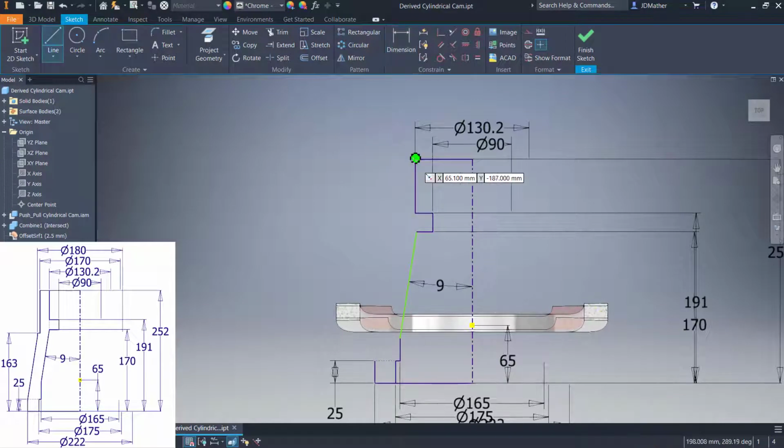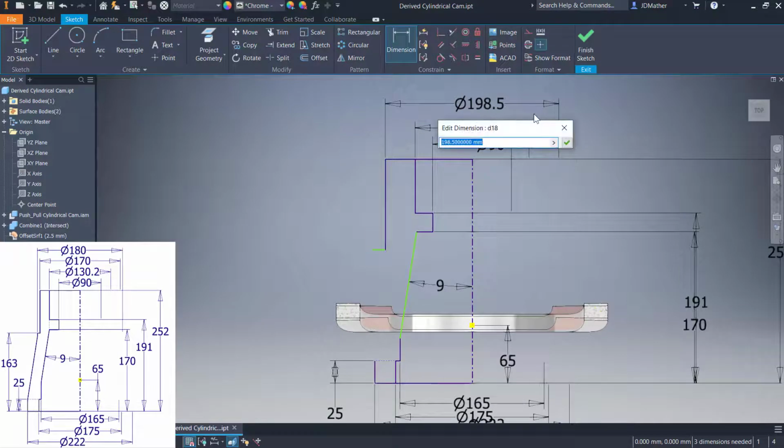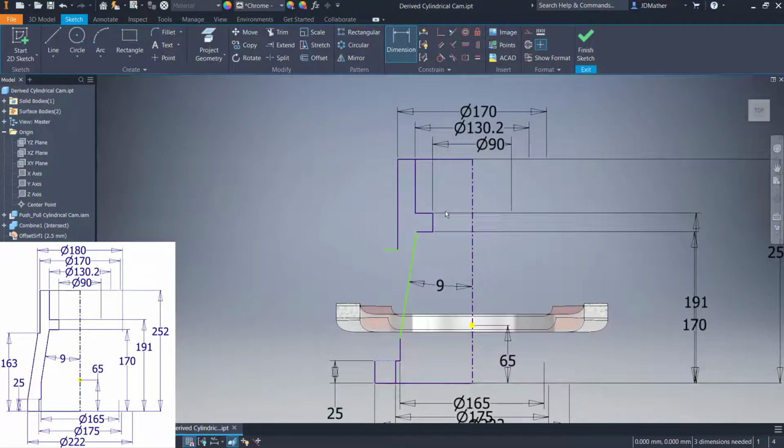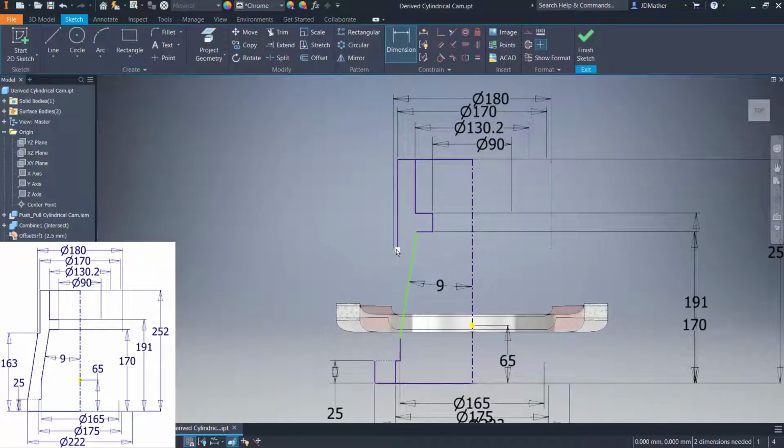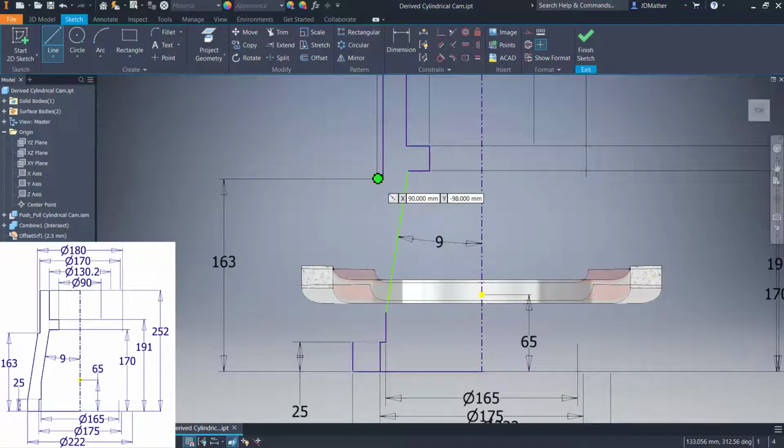So then I'll draw a line from here over to here, come down and over, about like that. I'll dimension the diametral dimension from here over to here as 170. I'll dimension from here to here as 180. And then I'll dimension from this line down to the bottom of the part. That distance is 163, and I will put in the short vertical line, and then I will come down to that location.